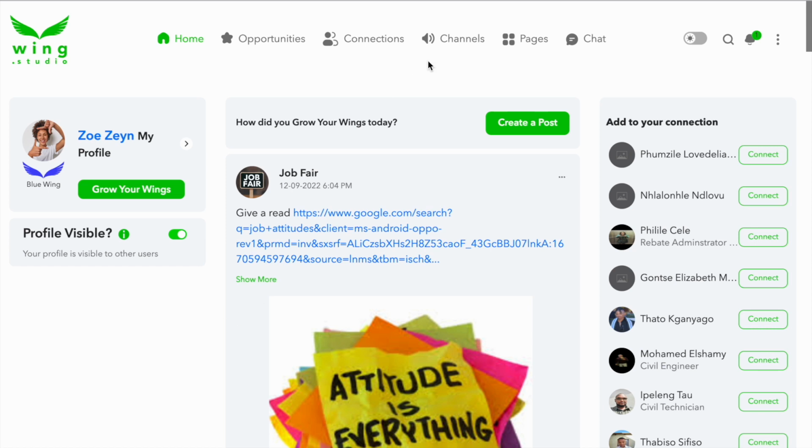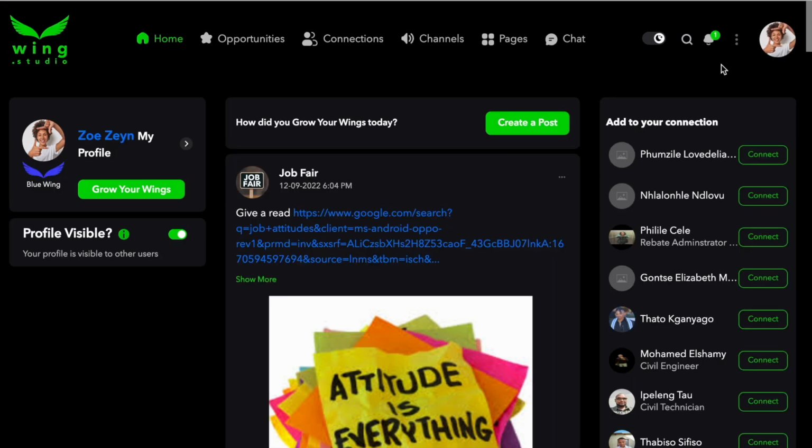Firstly, Zoe can decide if she likes this light theme or whether she likes the black theme, which is more our standard color scheme. I will continue with the black scheme. You can see the general navigation: home, opportunities, connections, channels, pages, and chat. But I am going to start by showing you this home page.